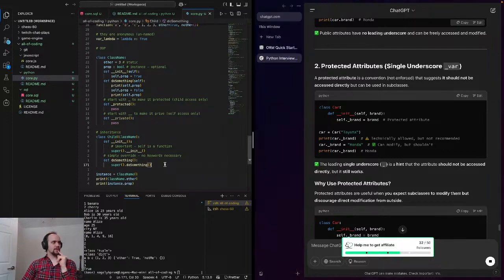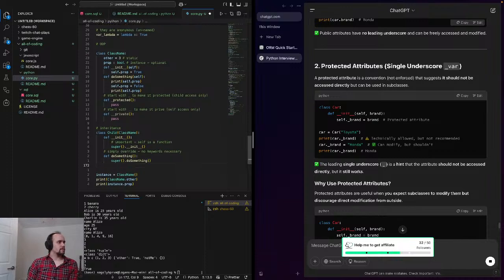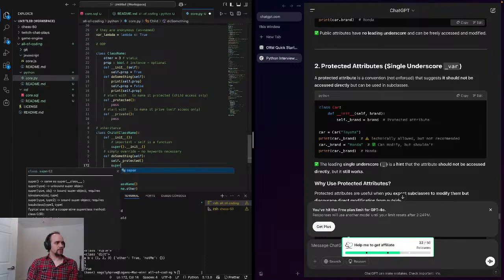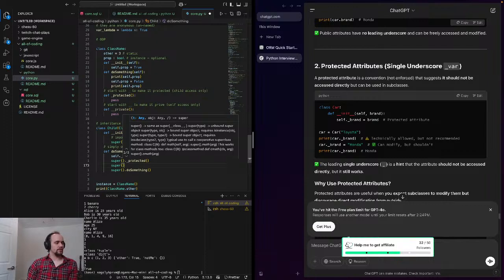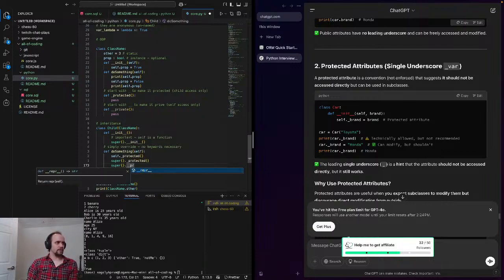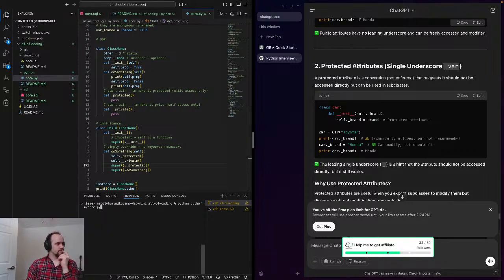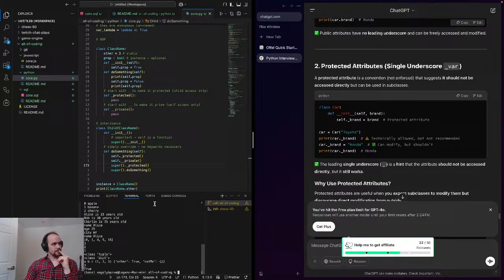It can be used in subclasses, but what if I did self dot protected? That's fine. But if I did super dot, oh, it is there. Okay, interesting. If I did super dot private, it's not there. Obviously, if I do self dot private, it is there. Interesting. Do we get an error? It's just convention, right? Yeah, it's just convention.